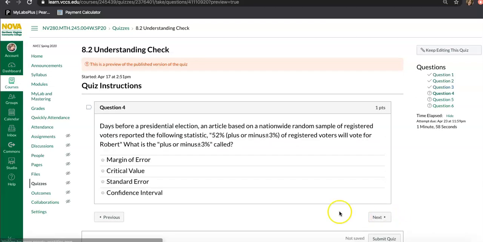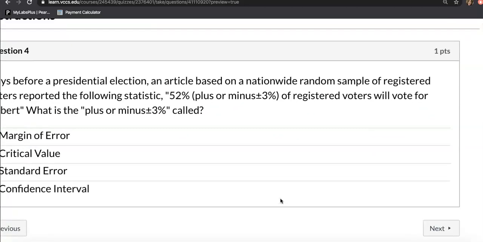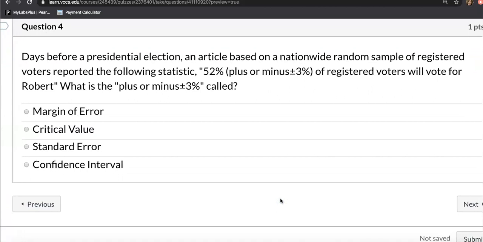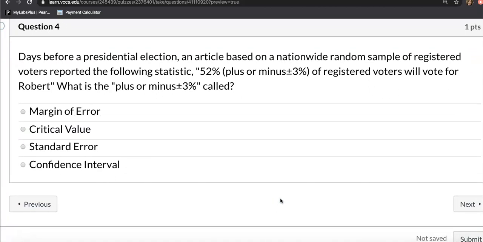All right, number 4. Days before a presidential election, an article based on a nationwide random sample of registered voters reported the following statistic: 52%, plus or minus 3%, of registered voters will vote for Robert. What is the plus or minus 3% called? So 52% will be the point estimate. That's our best guess. But we're giving them an interval because it may not be 52, but we're about positive or negative 3 away. Well, it's called margin of error, guys. This is called margin of error.